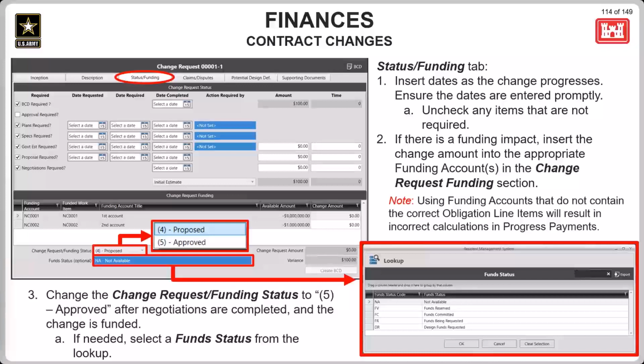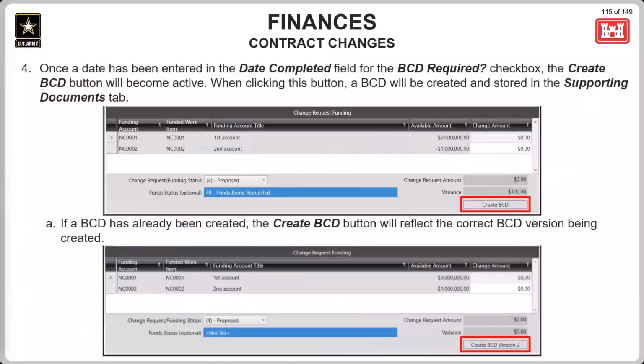And finally, once all of this information has been set, you can set the change request and fund status appropriately. If a BCD has already been created for this change, as I mentioned in the recap, then this button is going to reflect that by displaying whichever BCD version is being created.